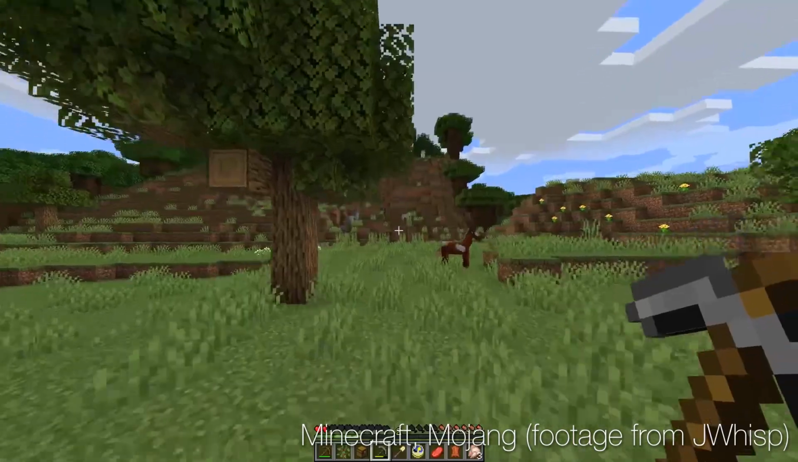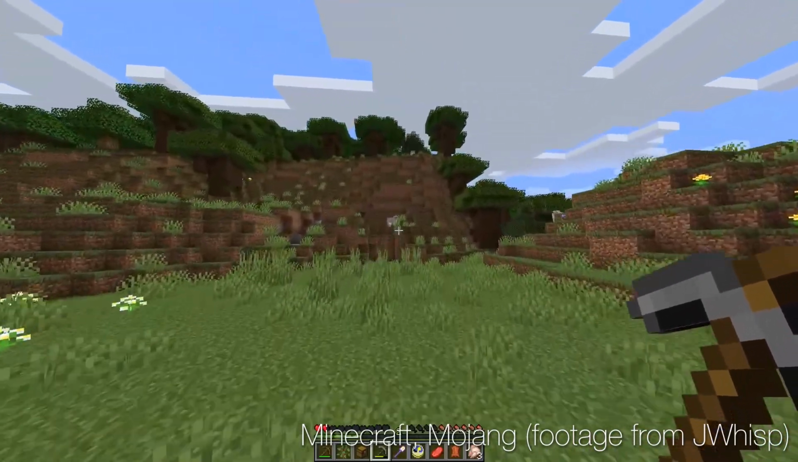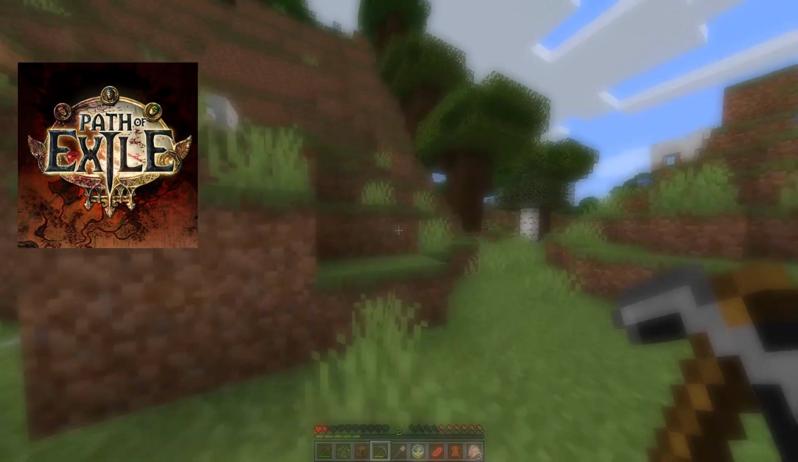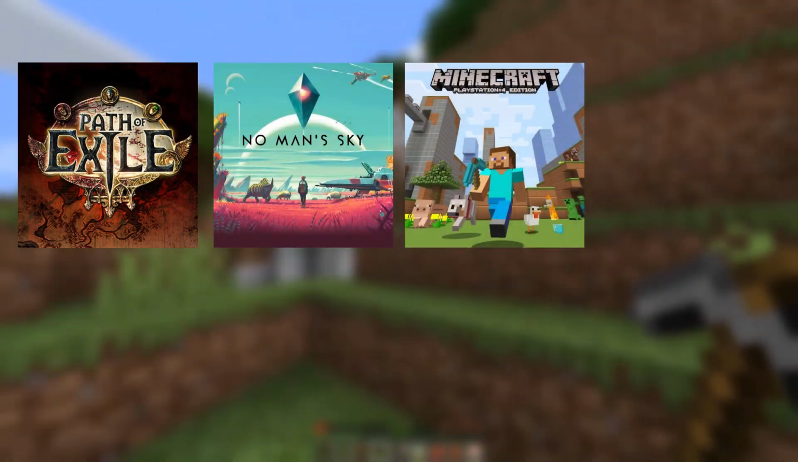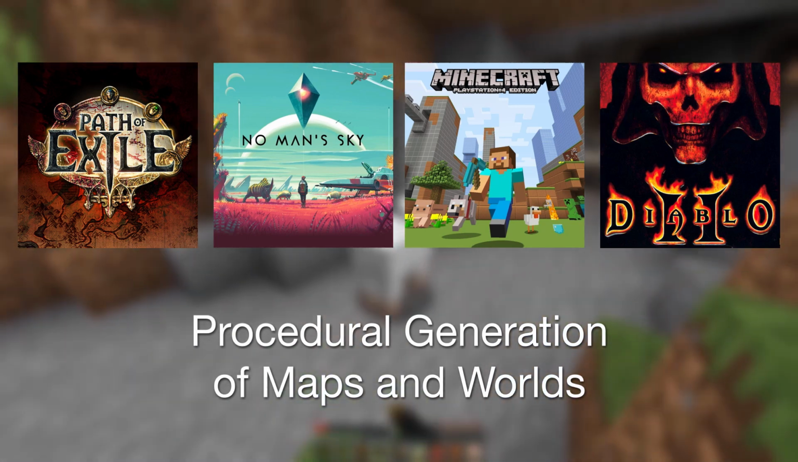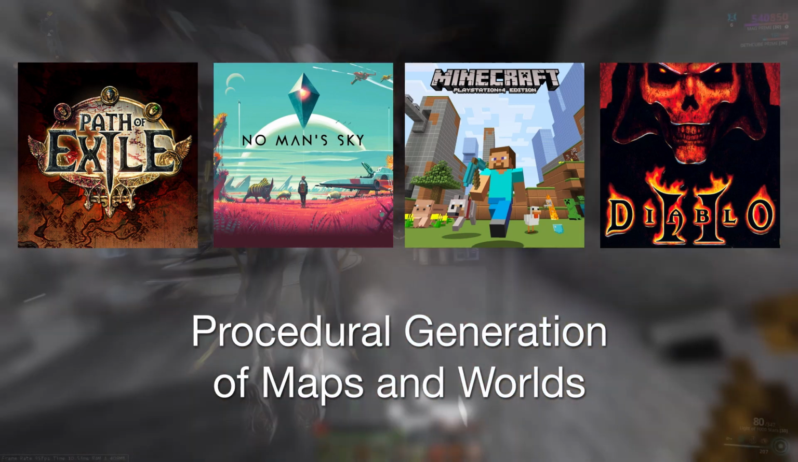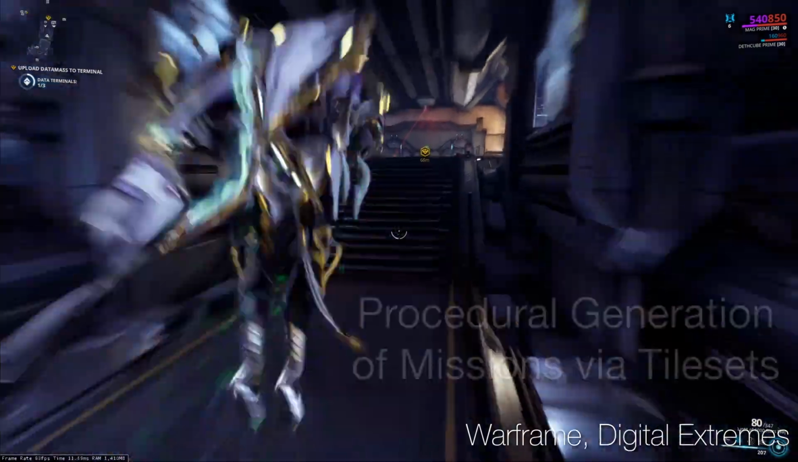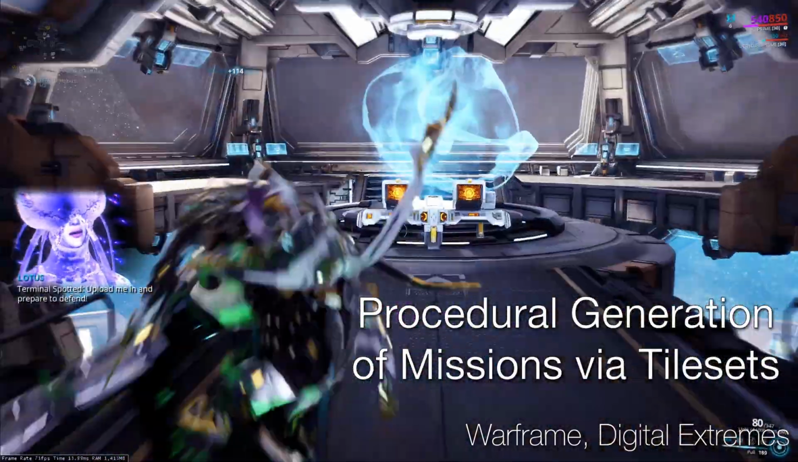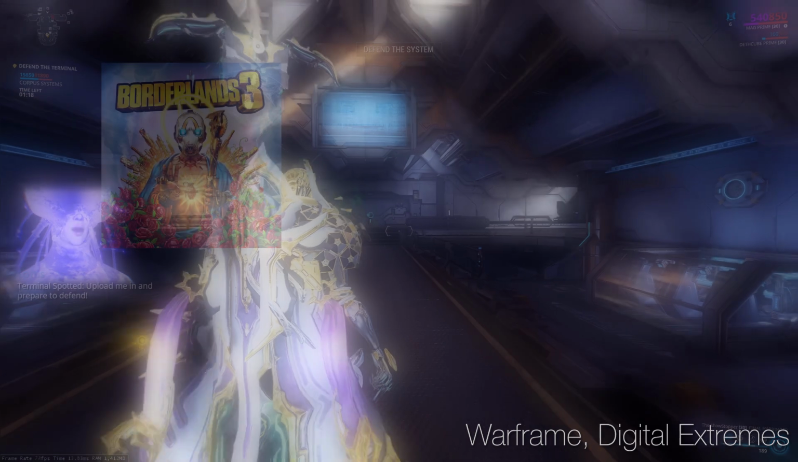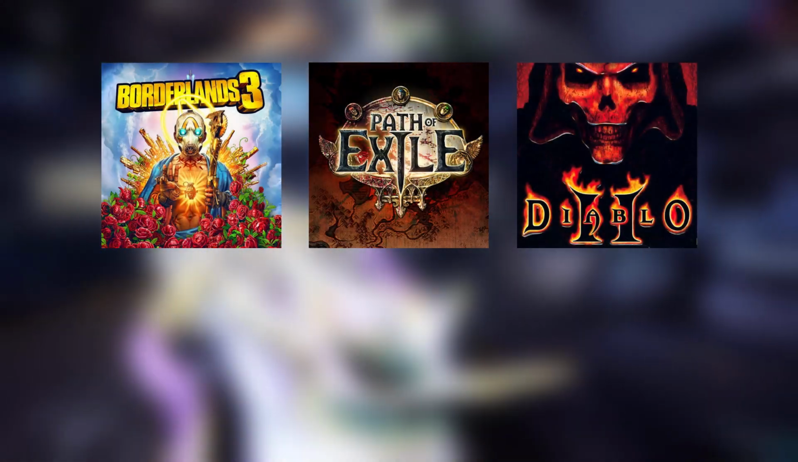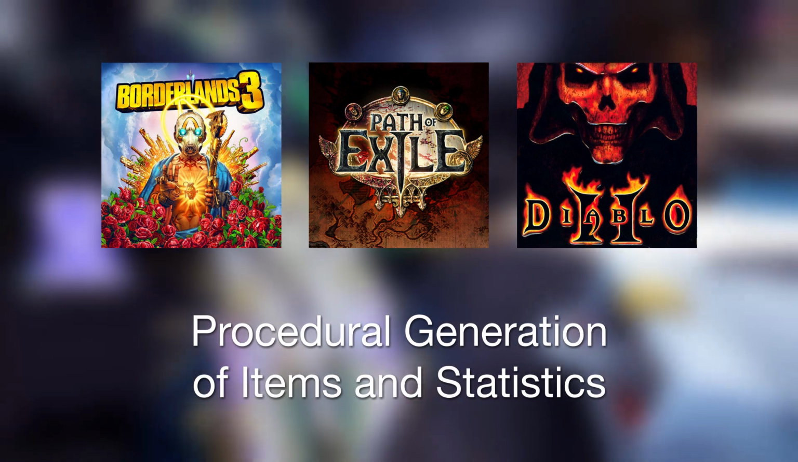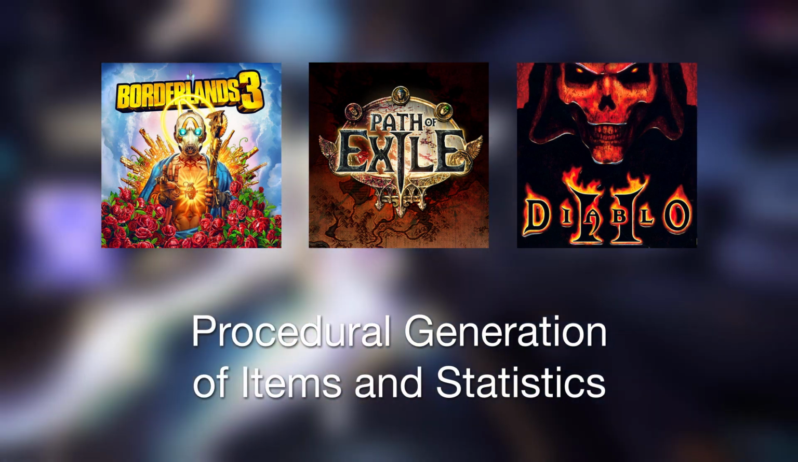And finally, let's have a look at how this project and the technology used is relevant to the future of the industry. Procedural generation is already being used in a variety of different ways, with popular games such as Path of Exile, No Man's Sky, Minecraft, and the Diablo franchise using procedural generation to create worlds and maps, as well as Warframe that uses a tile set in order to procedurally generate its missions, and the Borderlands, Path of Exile, and Diablo series use procedural generation to create items and weapons with random statistics.